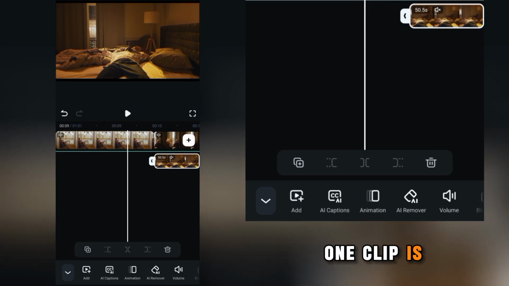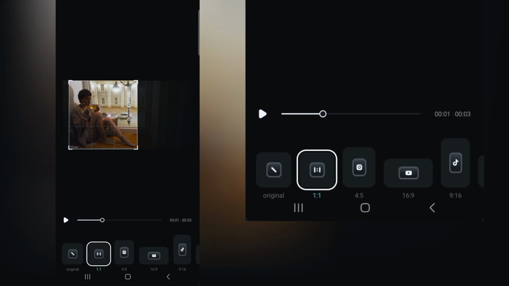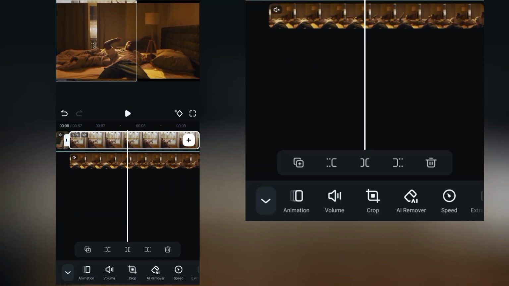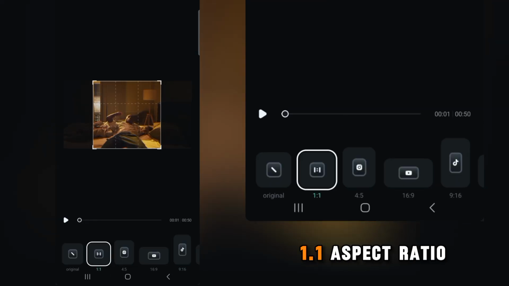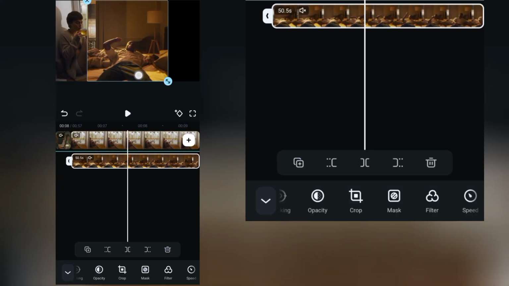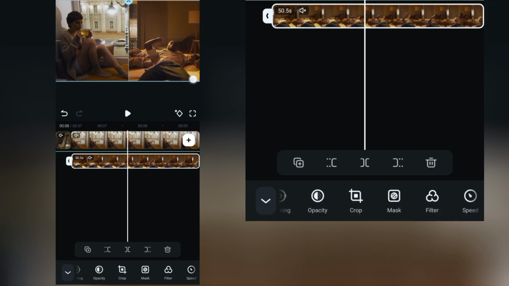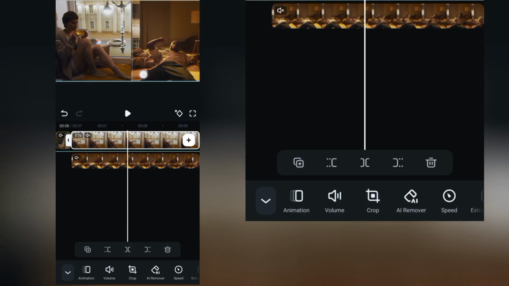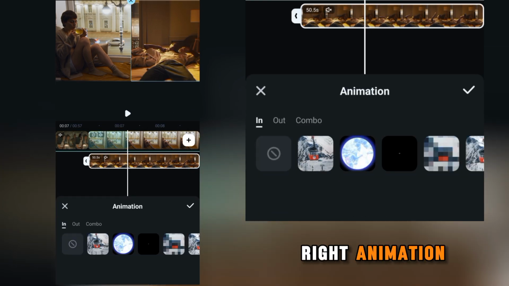Bring down one clip as overlay by clicking track switching. Now crop the main track video and overlay to 1:1 aspect ratio. Place both clips side by side. Give them slide right animation.